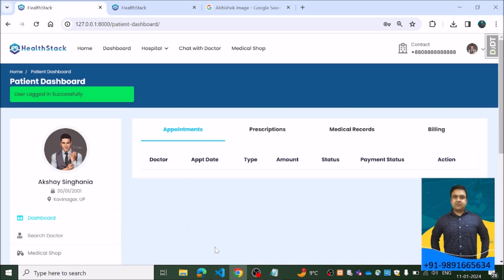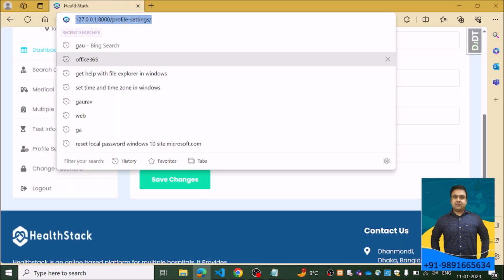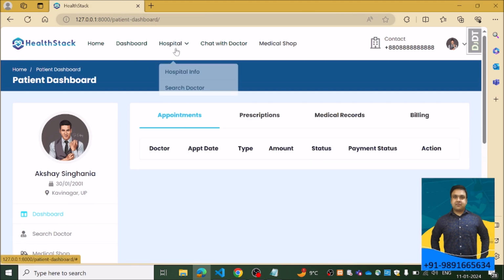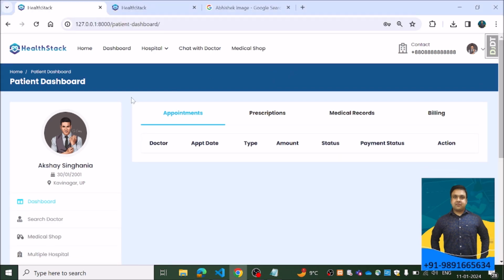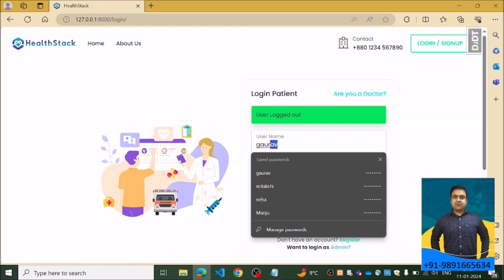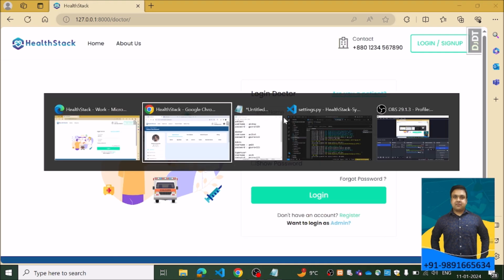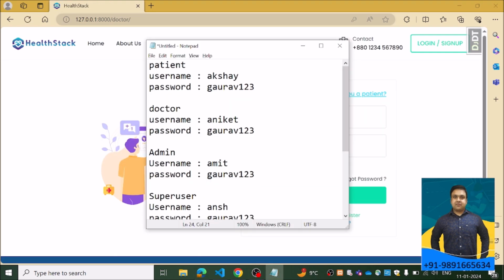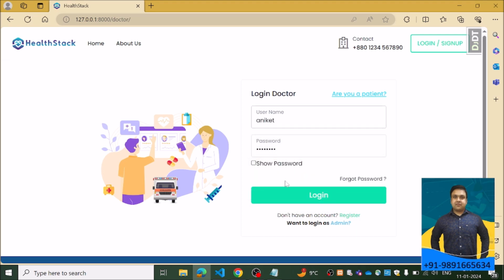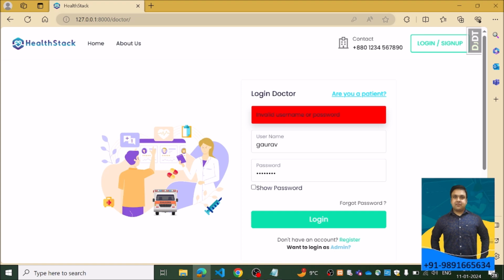And on the other browser, we have the profile of a doctor opened. So this is a doctor's profile and this is the patient's profile. Why are they looking similar? Okay, this is the patient's profile. I need to log out and log in as a doctor over here. So it's Aniket's credentials we have to enter here for logging in as a doctor.